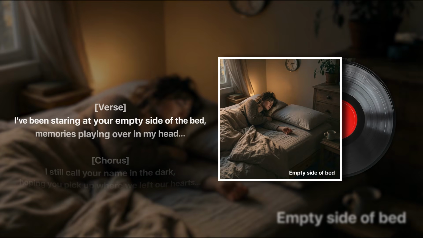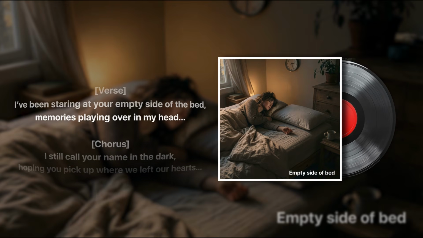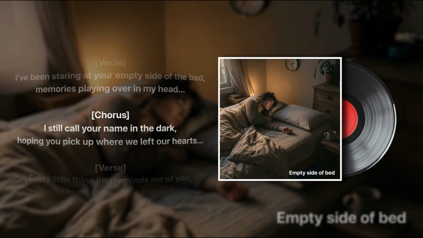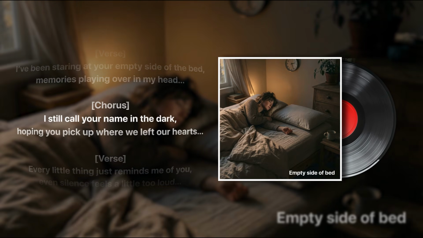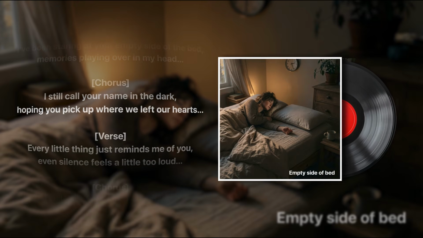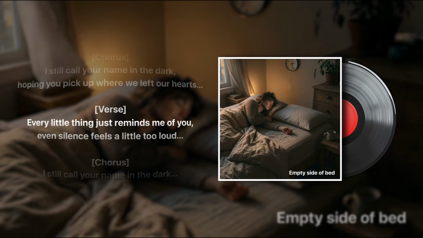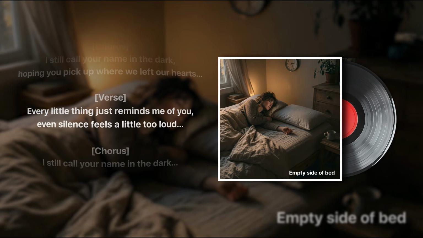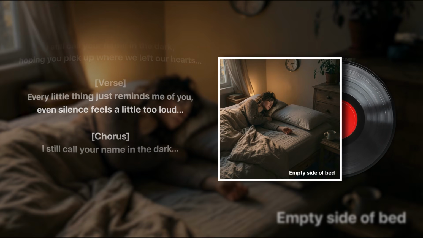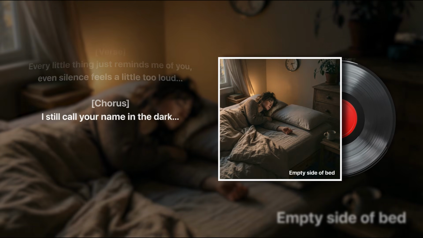I've been staring at your empty side of the bed. Memories playing over in my head. I still call your name in the dark, hoping you'll pick up where we left our hearts. Every little thing just reminds me of you. Even silence feels a little too loud. I still call your name in the dark.